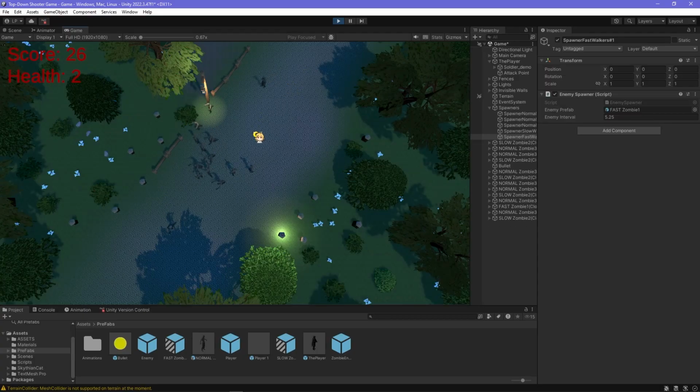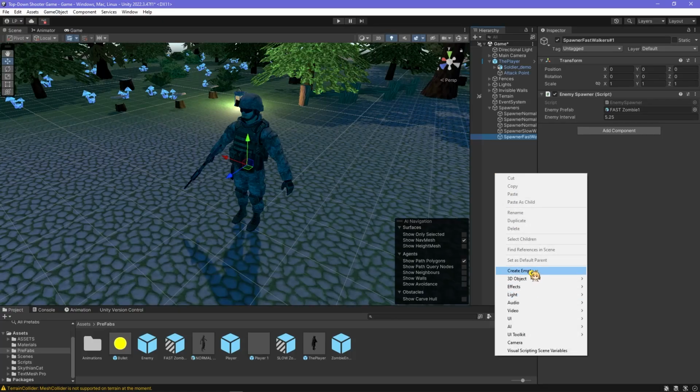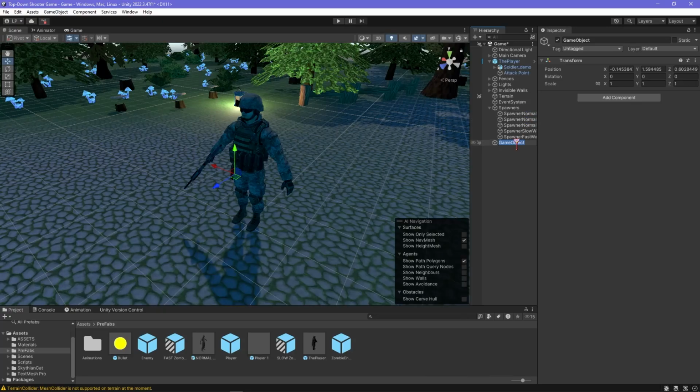These spawners, you might ask. Well, I'll show you. Firstly, you need to create an empty object and just name it spawner, like so, like these ones. And you will need a script that spawns in the zombies or the enemies.